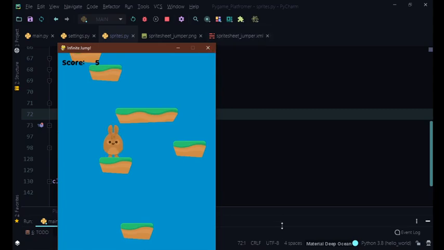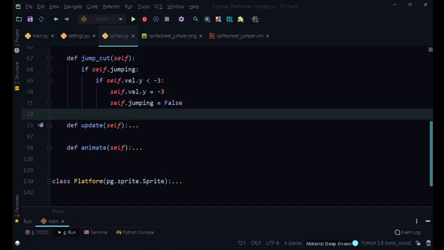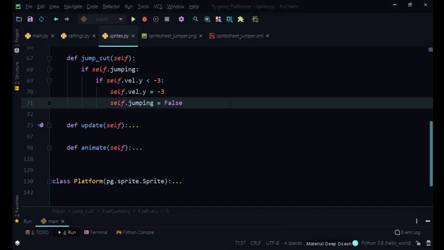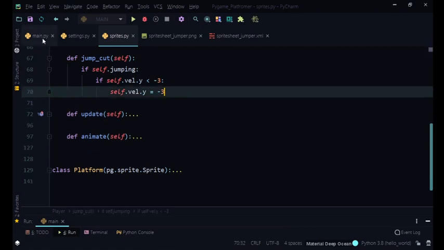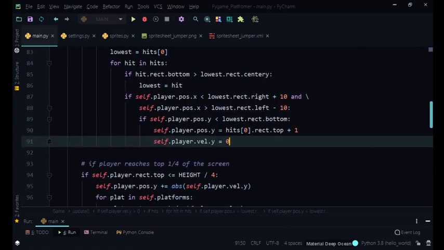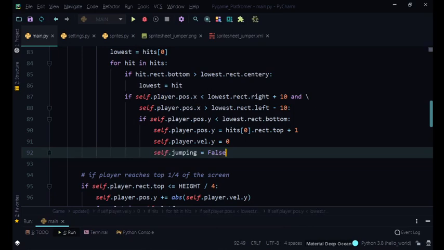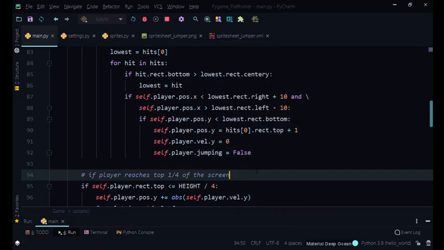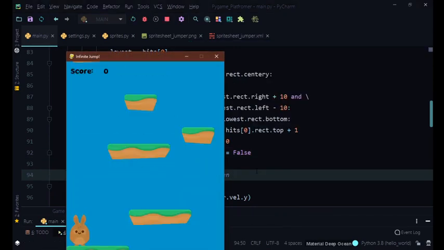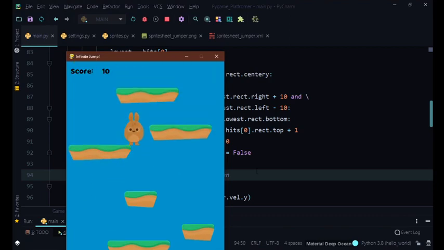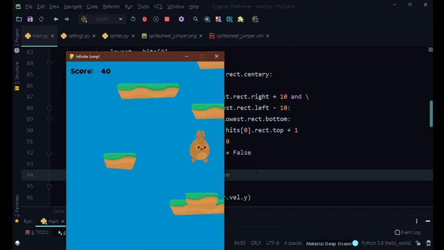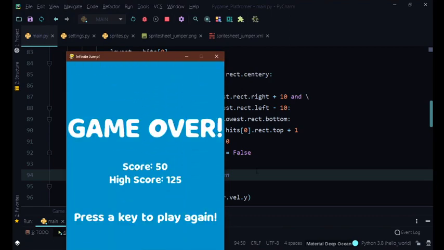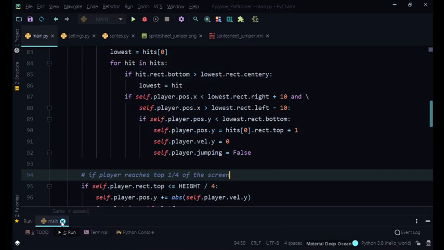And well, there's a problem with that because now you can't do a long jump again. So the way we can fix that is doing this. We need to take away the self.jumping is equal to false, or actually we can copy this, and then we need to do this in the main.py when our player lands on a platform. So we need to say self.player.jumping equals false, and it should actually work now. So that is working now.